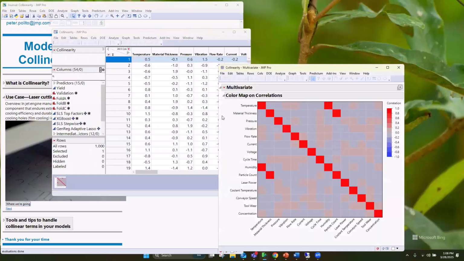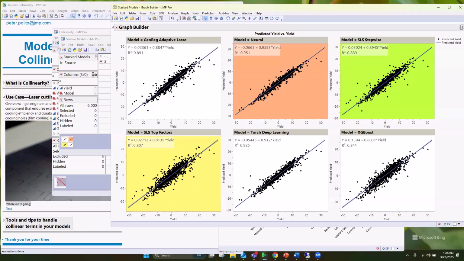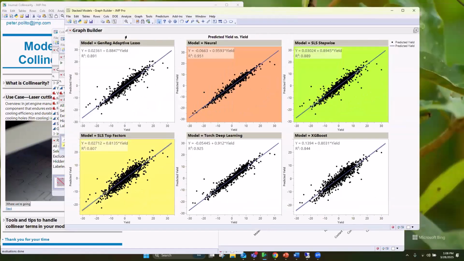So where are we ultimately trying to go? Here is a suite of models that we're going to look at. We have a generalized regression, a standard least squares, Torch deep learning, XGBoost, standard least squares via stepwise, and we have this neural. And if we just lean back and stare at this, we can see how all of these models perform differently.